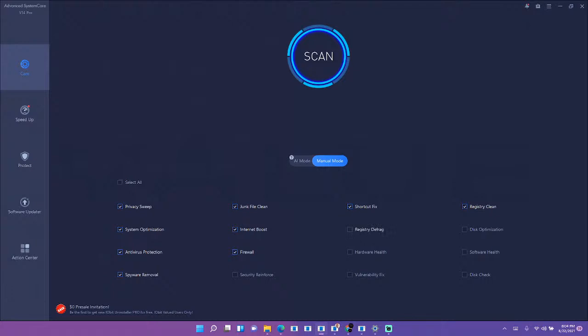And registry defrag. You should defrag your registry at least once a month, especially if you use a lot of files. It's not necessary to do it often, like every day or anything like that. And security reinforce simply checks to see if there are any loopholes or anything going on within the system that you don't need to have.